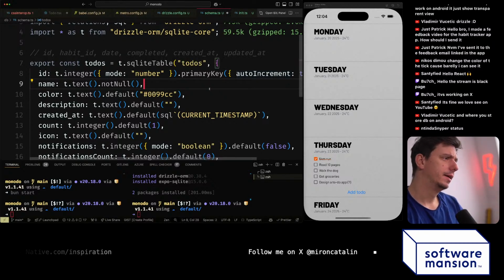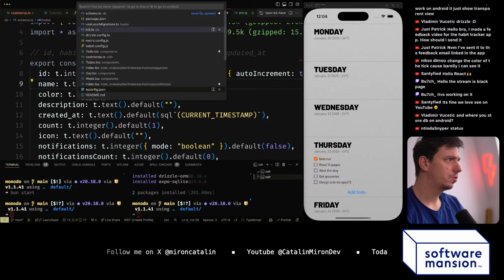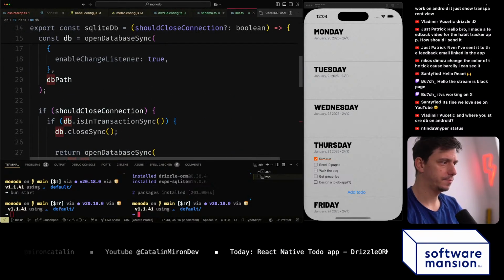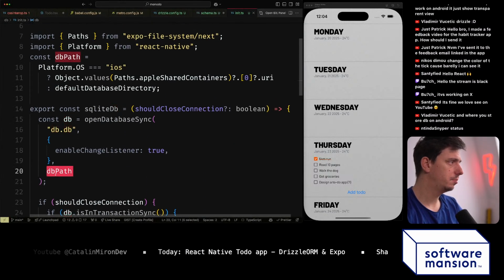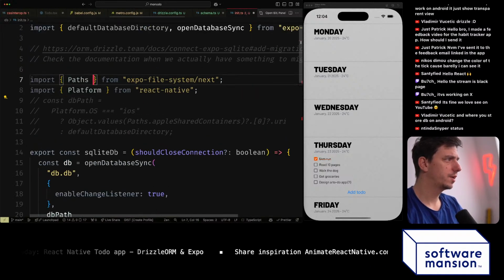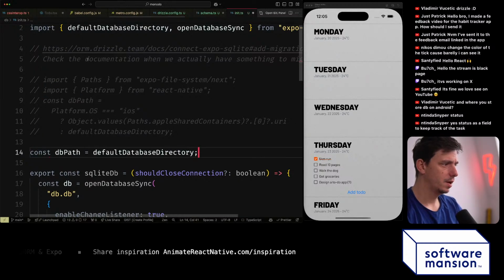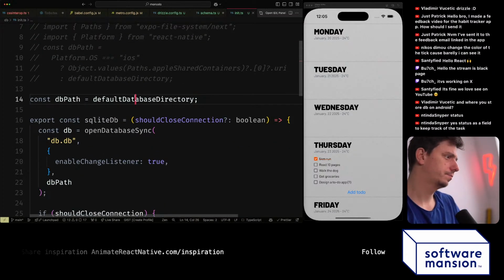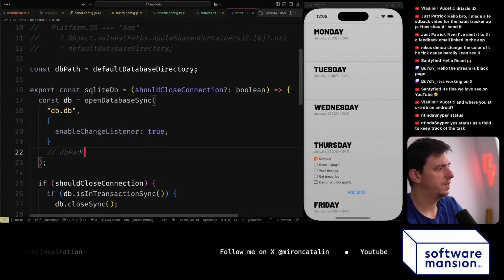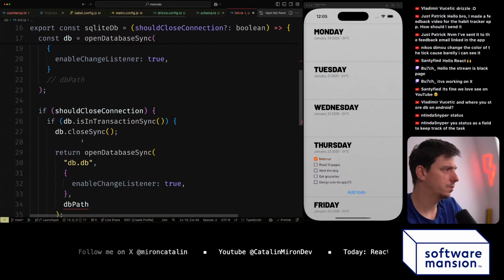Okay. But first, I would like to remove the init of the database. So I will not use the DB path. So the DB path for now is going to be the default directory. I don't even need it, you know. If I'm not specifying, I don't care.